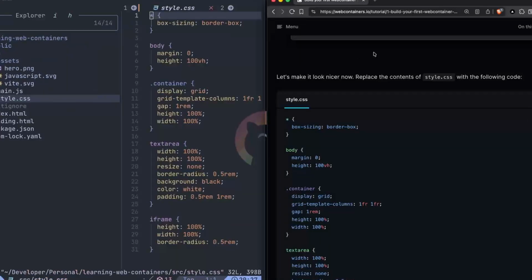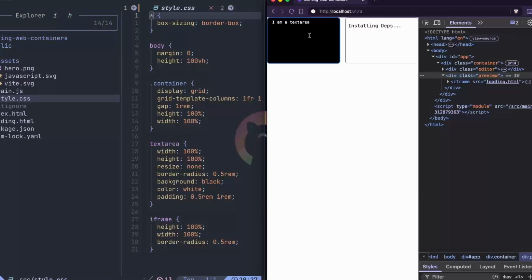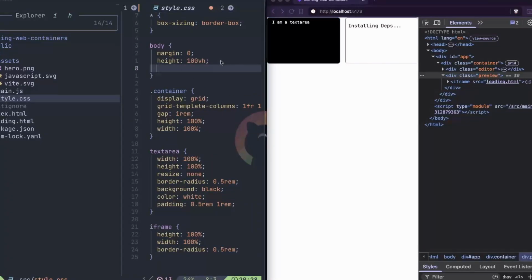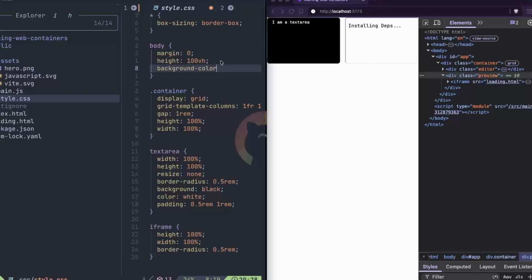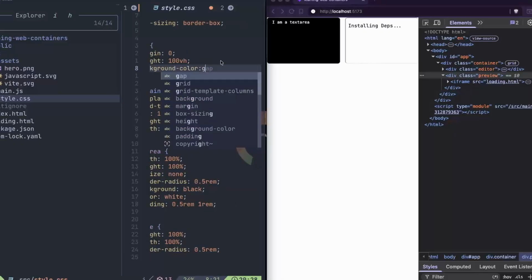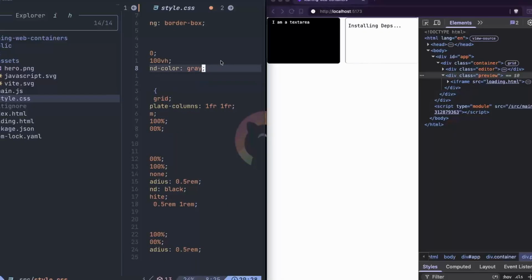Save it. Let's go. Let's see. Okay, it looks good, but very bad, like my eyes are hurting. So what I can do is, background color should be gray. Let me put gray here. Gray.